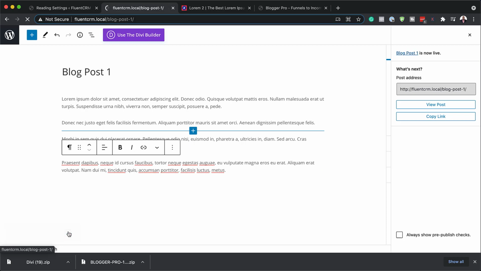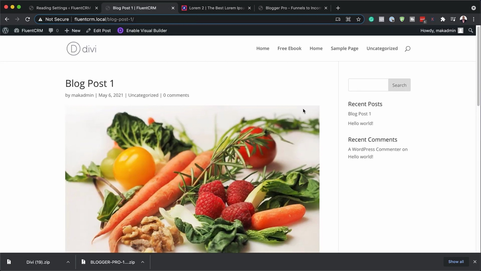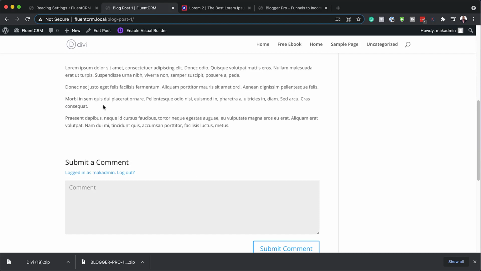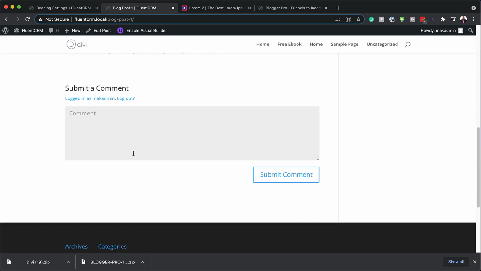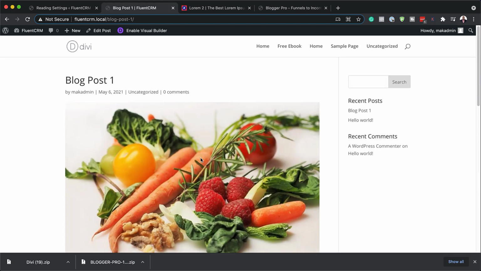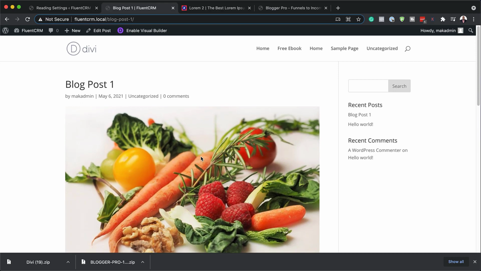Let's click on view so you can see what it looks like. So there we go. We can see that this is our blog post. This is the text, and we can also comment in here. But of course, this is not going to be our final design, because our final design is going to have all the layouts done properly. So just bear with me while I add more blog posts.